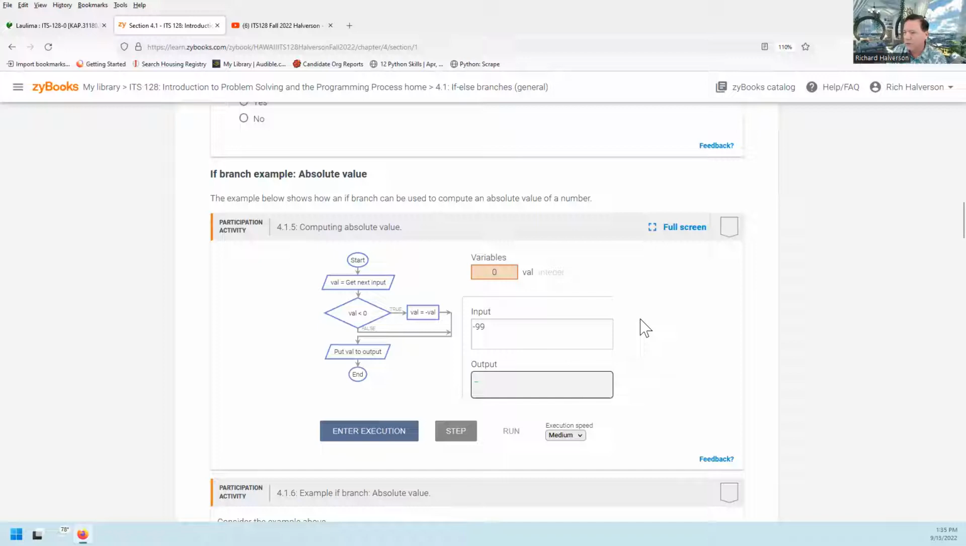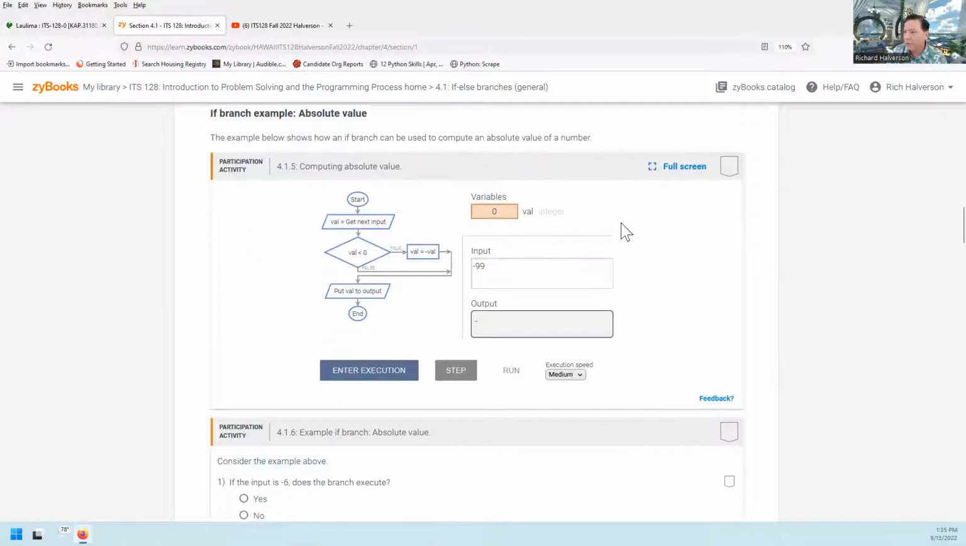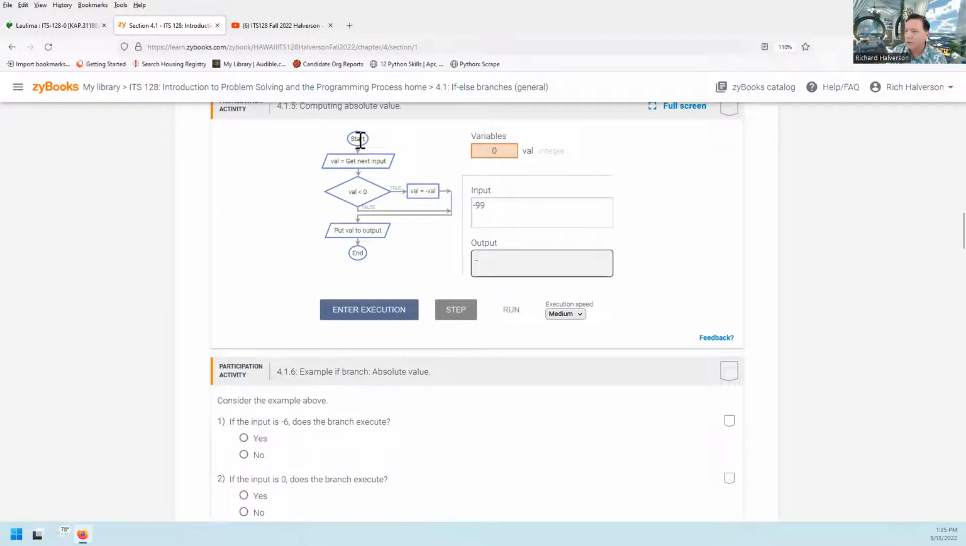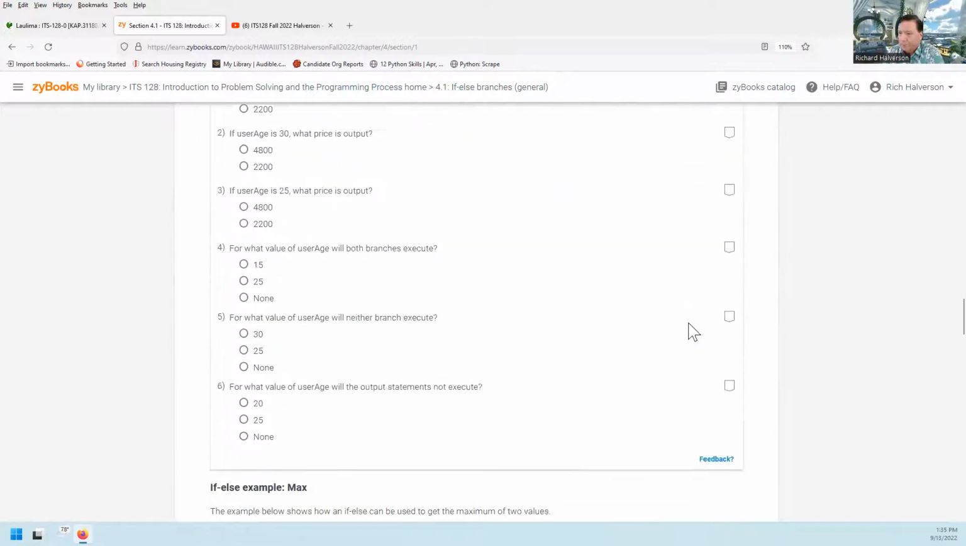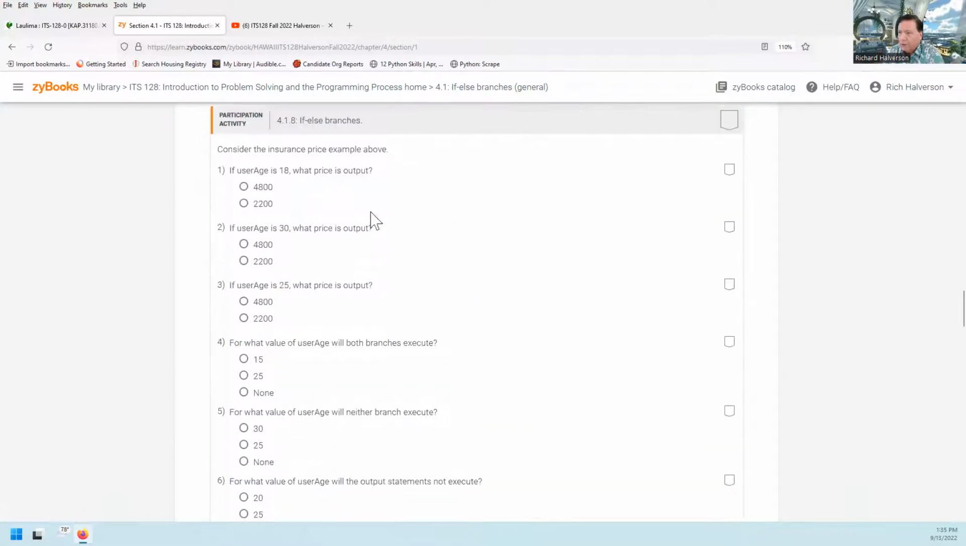Here's an example of computing the absolute value. So you read in a number, and if the number is less than 0, then of course you're going to do something to it. In fact, you're going to take the negative of it. If the number is 0 or greater, you're not going to do anything, but the value you read in is fine. So you skip over the step. So click through to make sure you understand that.